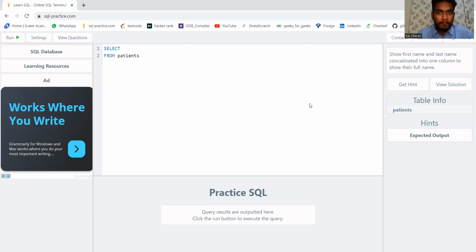So usually concatenation means adding up of two strings. So let's say there are two different names, Sai, Charan. So we need to concatenate into one single name. So first Sai should come and then Charan should join it. So to do such type of things, there is one facility called concat.